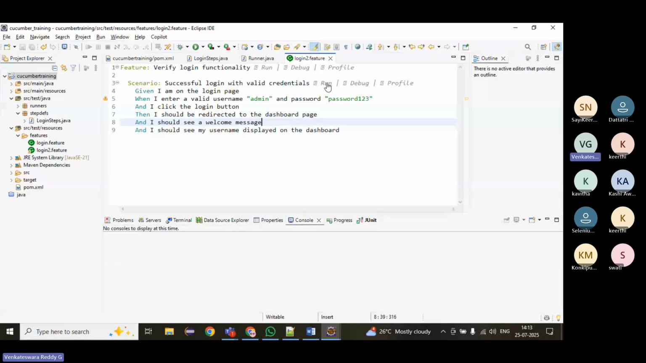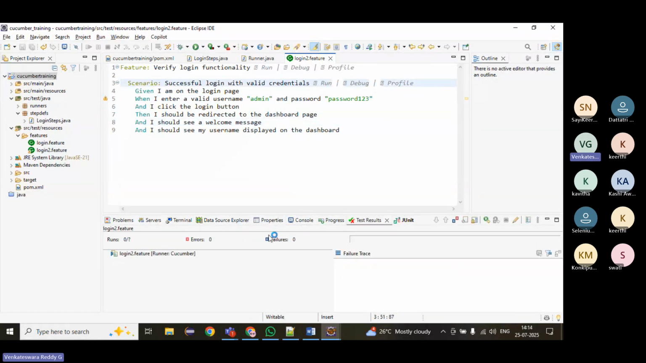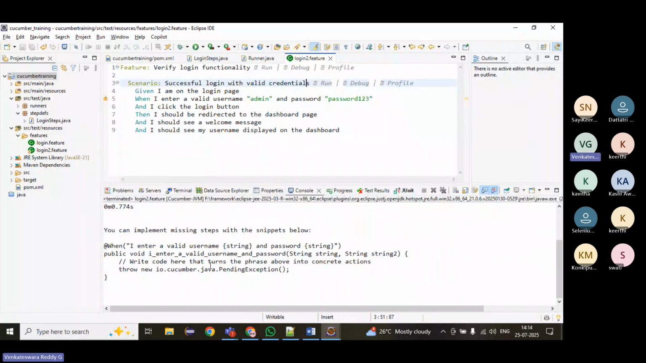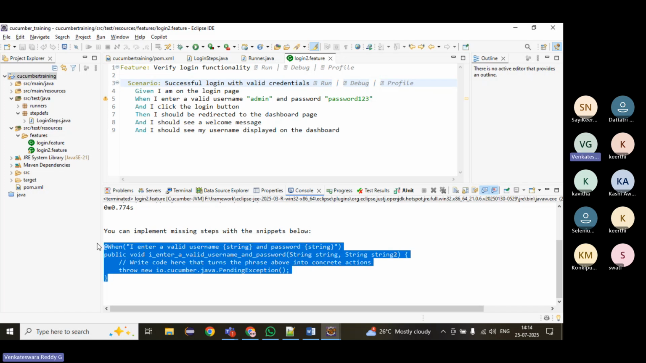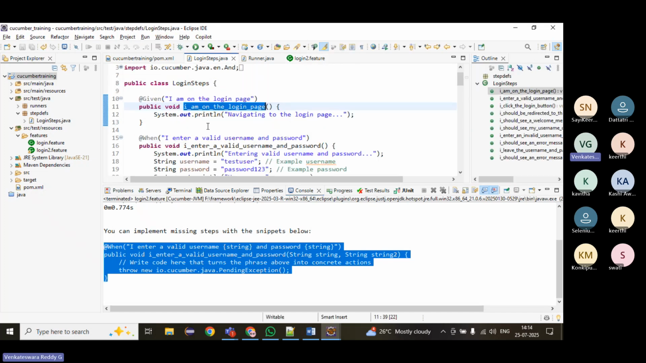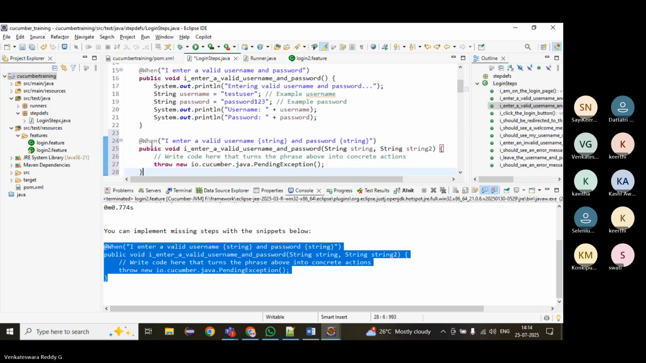Now run it, just click on run. We can run directly from the scenario in the latest version. By default, Eclipse will generate Cucumber expressions. Just take this and go to our login steps.